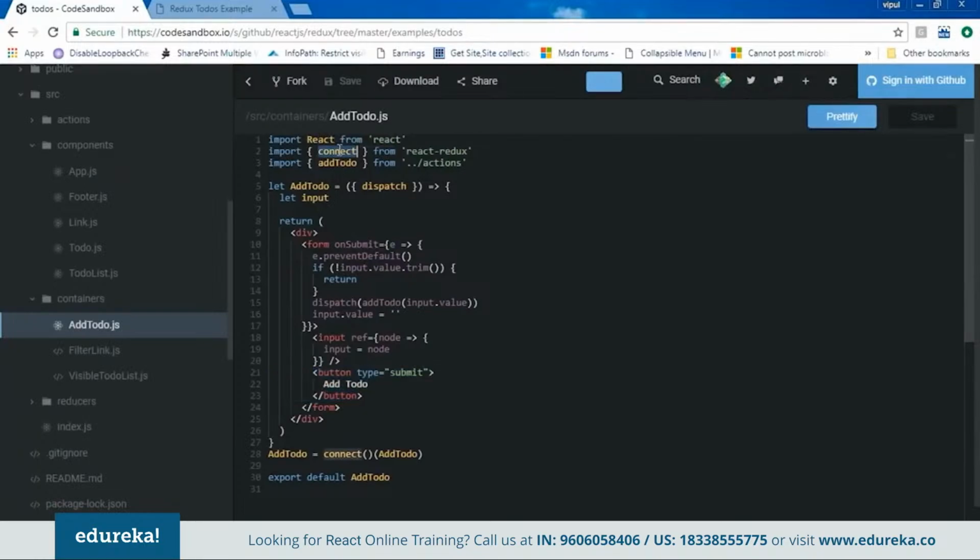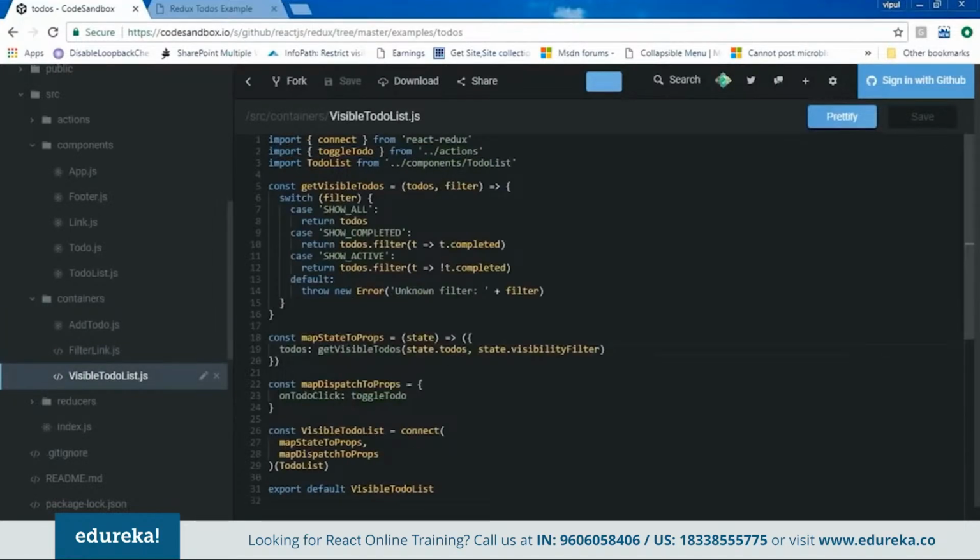Now what is this connect? We are importing connect from the React Redux library. This is very important to understand. Let me go to the visible to-do list again. So here I am using a connect function which provides many useful optimizations to prevent unnecessary re-rendering of the application. To use this connect, we have to use this mapStateToProps. This is a very important function that tells how to transform the current Redux store state into props which we want to pass to the presentational component which we are wrapping.